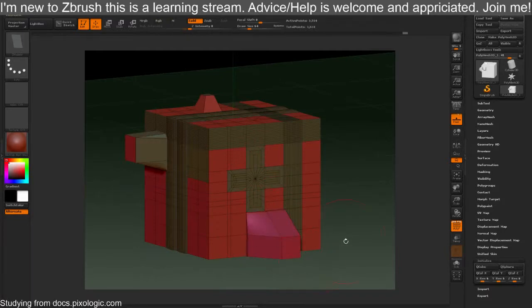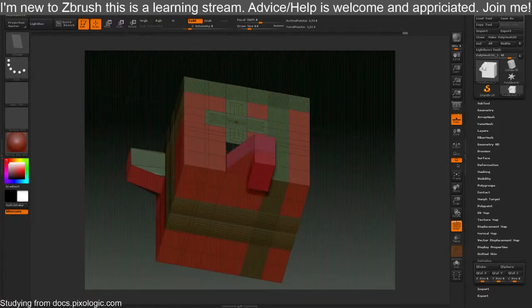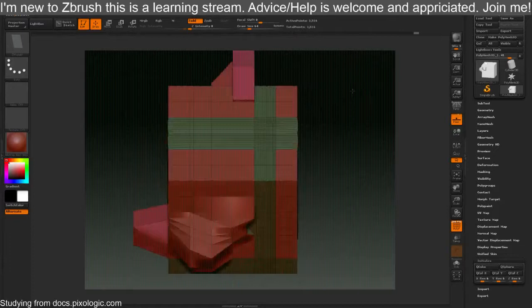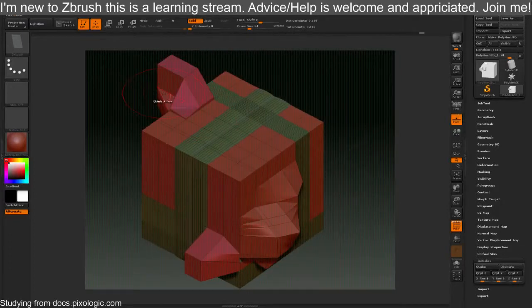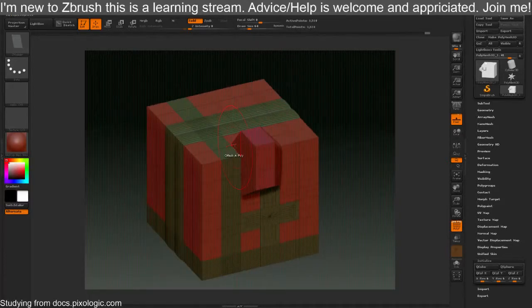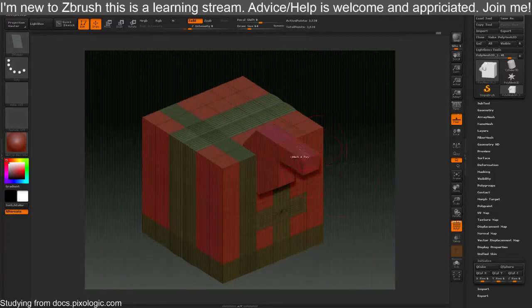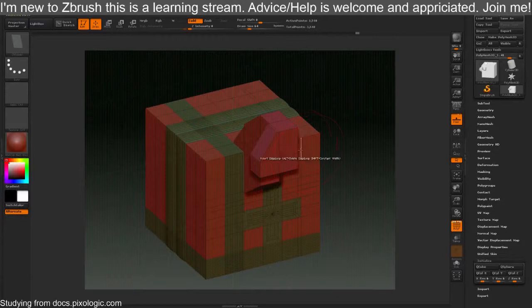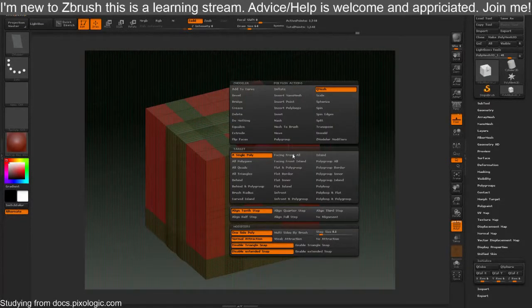QMesh has that snapping thing. I think that's what the QMesh is doing, it's making that slanted edge, which is pretty sweet, actually. I'm sure there's tons of ways to use that.